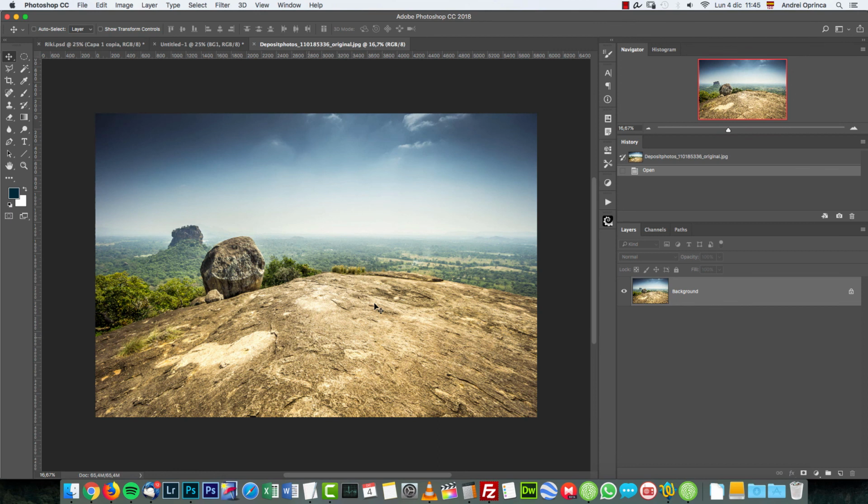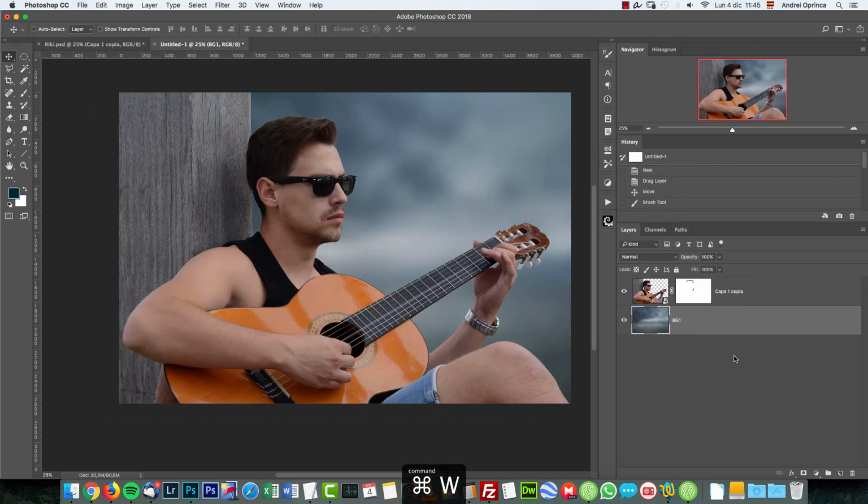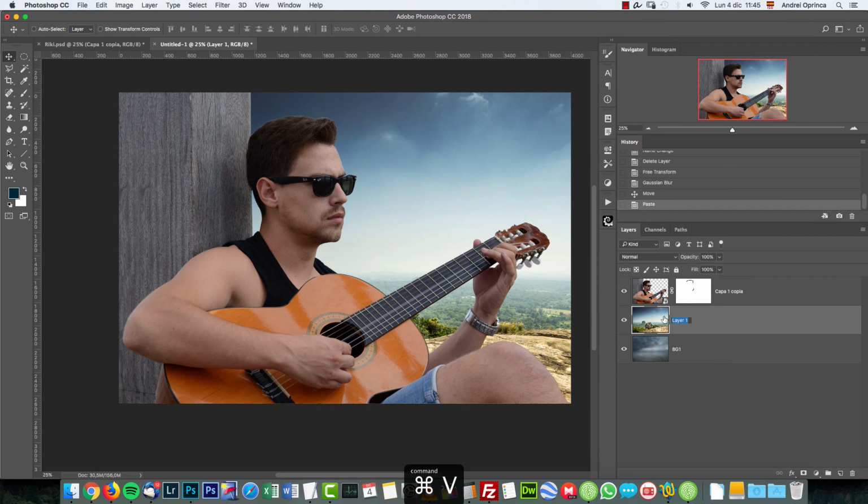You can use any image you want, as long as you have something on the background. I liked this kind of forest or whatever that thing is, and I'm going to place that on top of BG1, and I'm going to name it BG2.